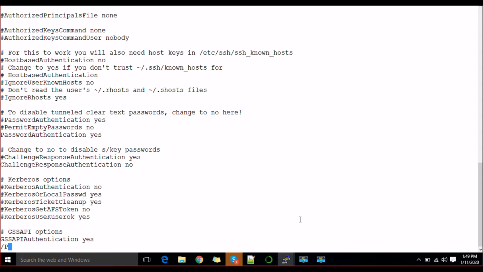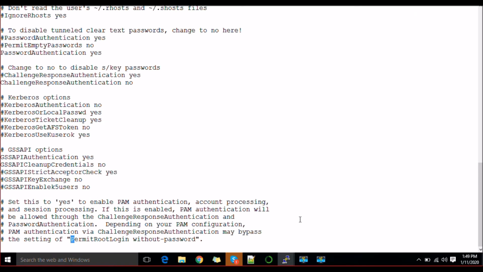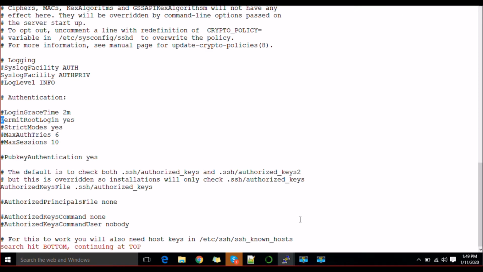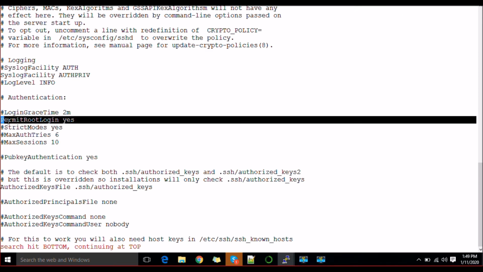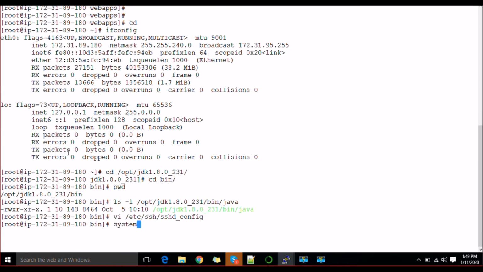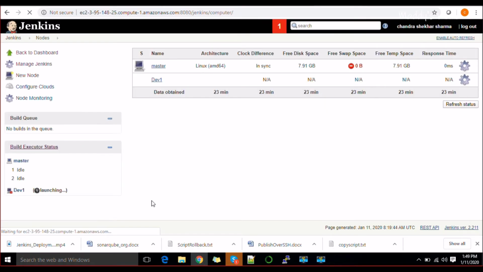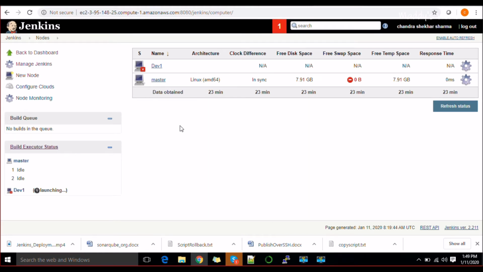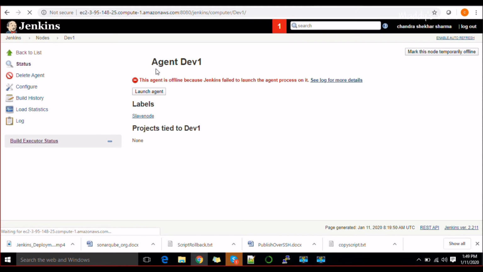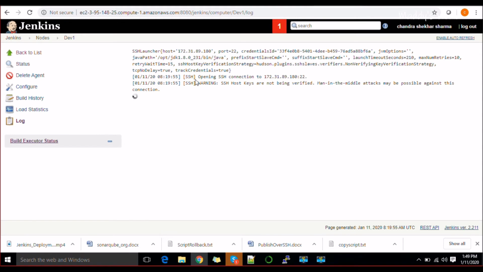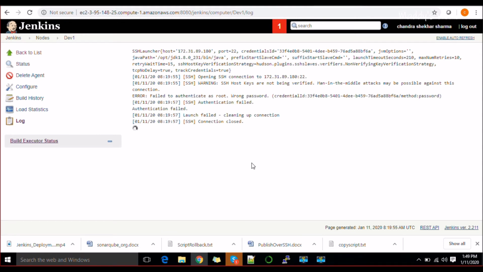And I have also set PermitRootLogin to yes here. Then reload your sshd once with systemctl reload sshd, so that you do not get disconnected from the console. Next, just go here and click on save. Most of the time you will see an error like Java is not working. Click here and see the logs. Click on launch agent and it will be connecting now. If there are some issues, then you'll get some errors.